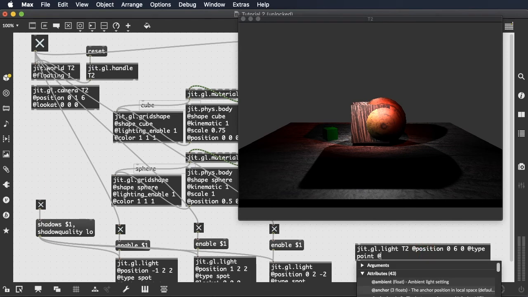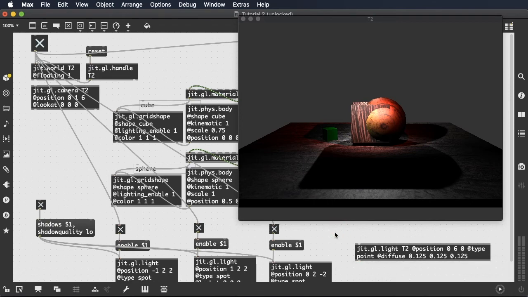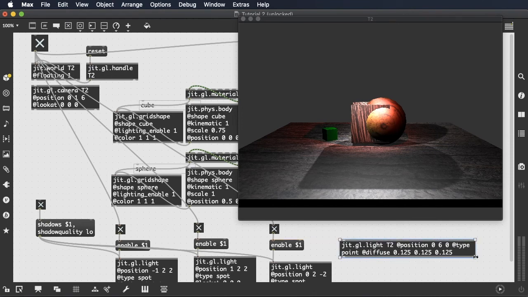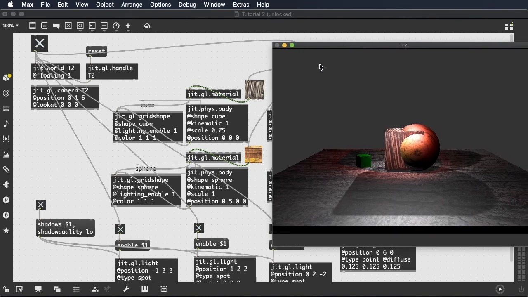So my jit.gl.light in world T2 at position 6 meters above the center of the world, type point, and then to specify the color of a light, we use diffuse, and we'll make it quite a dim light, say 0.125. Just a little bit of extra lighting to make the scene a bit brighter. And notice that I'm not going to turn on shadows for this light. Why? Because this is a direct top light, so the shadows are going to be mostly right underneath the objects. And remember that computing shadows is computationally expensive, so we don't want to compute any shadows we don't absolutely need to.